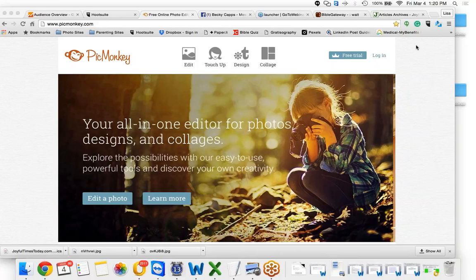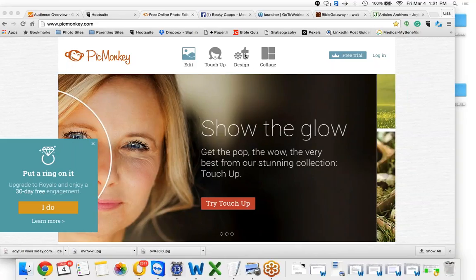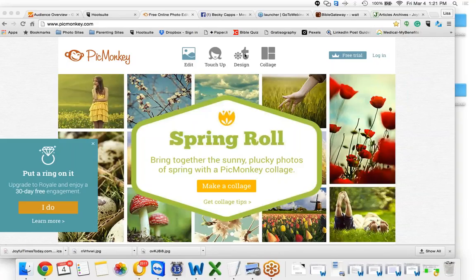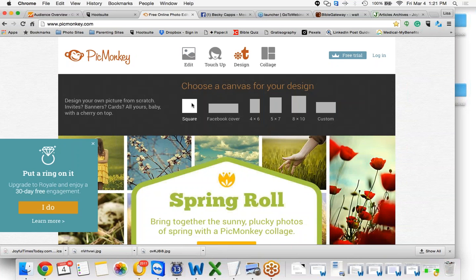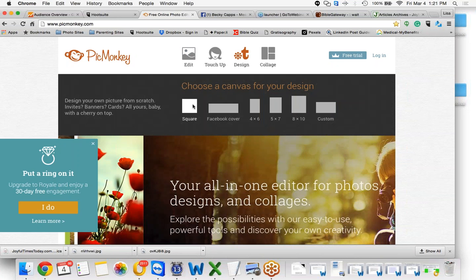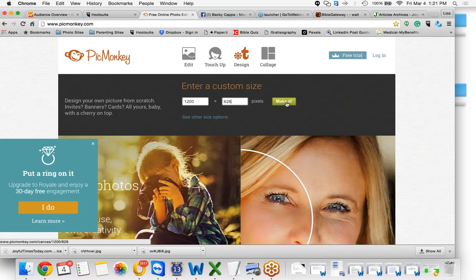This is the design element, so I showed you the last time edit. So what I'm going to show you this time is how to design your own from scratch. And what I mean by that is typically if you don't have an image, if you just want a blank canvas and have some fun, you're going to go into the design feature. Okay? And you want to do custom here. You want to go 1200 by 628, and you want to make it. Now there you have a blank canvas.